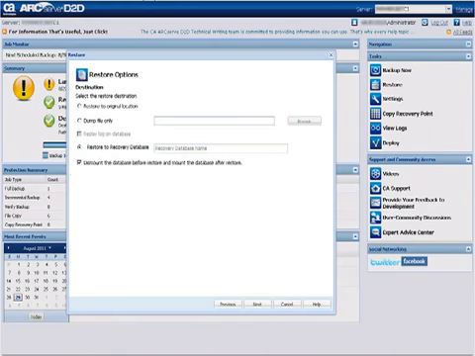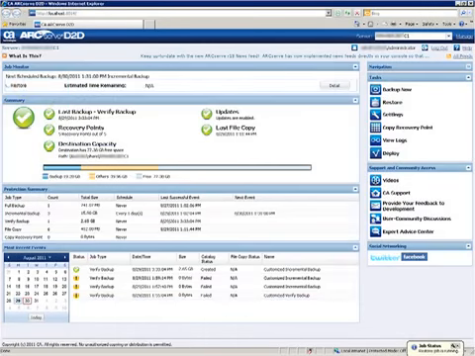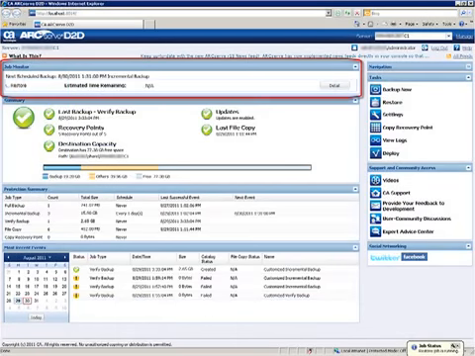In the Restore Summary dialog, review the displayed information to verify that all the restore options and settings are correct. Then click Finish to launch the restore process. And in the Job Monitor on the D2D homepage, you can see the progress of the restore job.